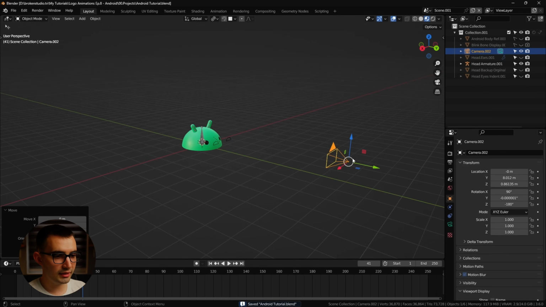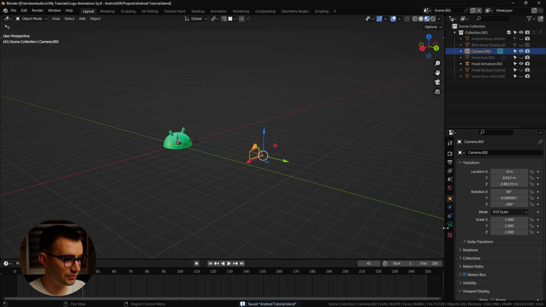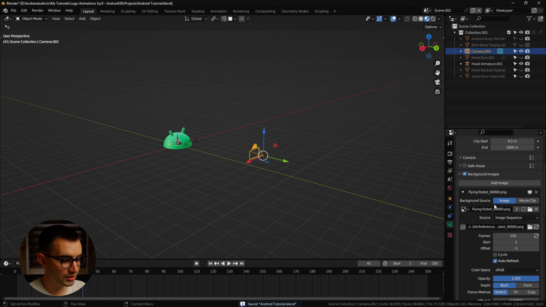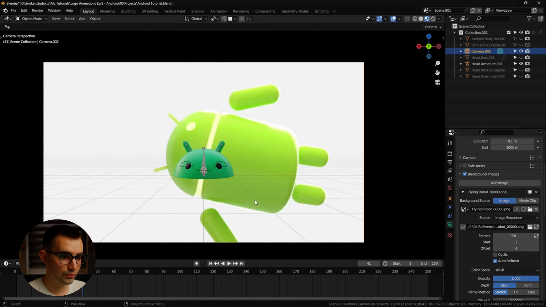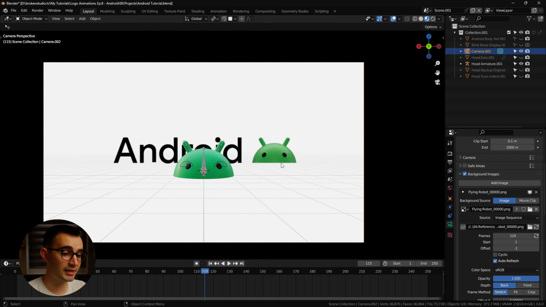All right, so I've gone ahead and deleted everything apart from the head and the camera. So we can start from scratch for this scene. Let's go over to the background images. We'll turn that back on, then go over to the camera view. And we want to move forward in time so we get to the last frame so we can start setting up the angle and everything.